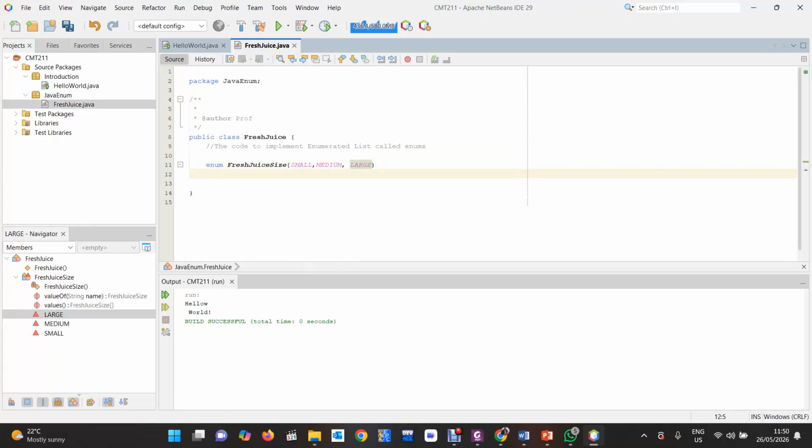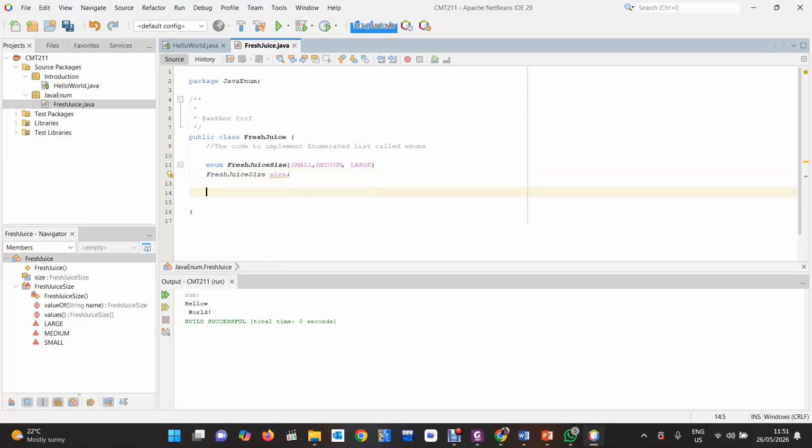After that, we can say the fresh juice size, and then we initialize this variable, so that we can come down here and create a method to work on the enumerated values, the enumerated lists.